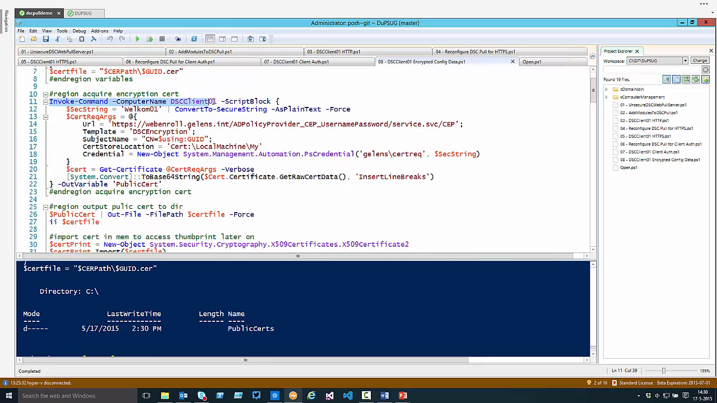So what we're going to do now again against the client is enroll for a new certificate, and this time it's based on the DSC encryption template. We will provide it with the GUID which we just generated, because I'm matching configuration against encryption certificates. We'll give it the credentials, and once we have it, we will convert the public key to base 64, return that to our current scope and capture it in this variable public cert. We do that because we need that public certificate here on this server. Because this is our authoring station, we need the public certificate so we can encrypt everything. So let's do that.